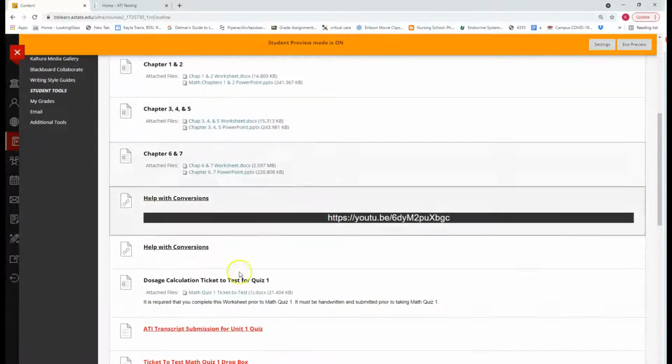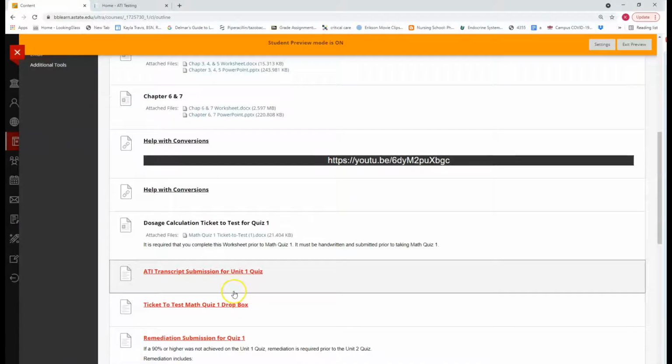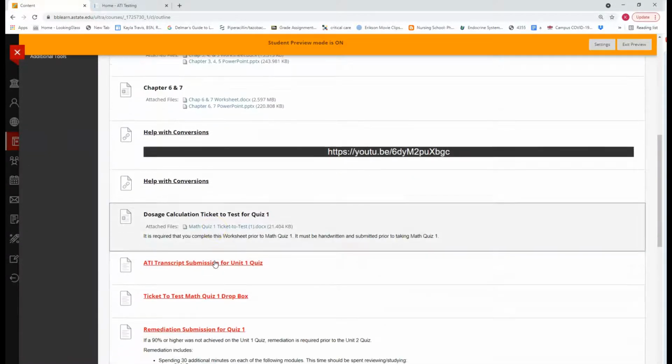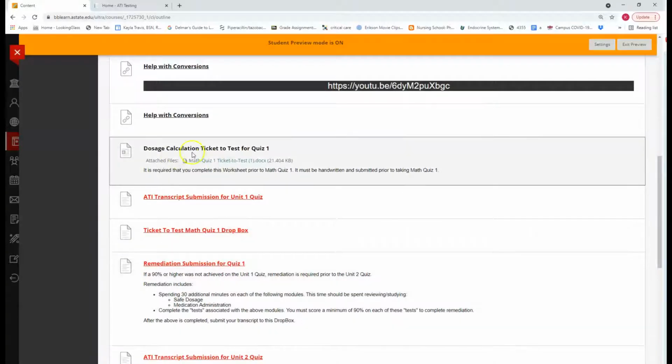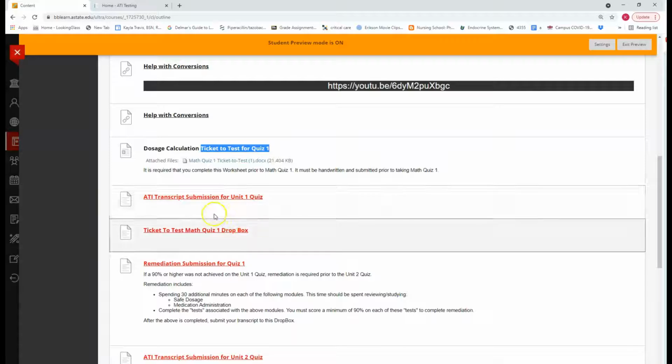For every unit dosage quiz, you will have to turn in what we call a ticket to test. That's listed here as a ticket to test for quiz whatever we are taking at the time. In this case, it's for quiz 1. These must be handwritten and submitted into this drop box by 8 a.m. on Monday morning.